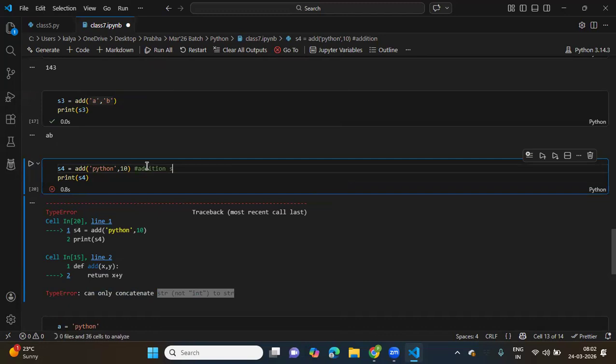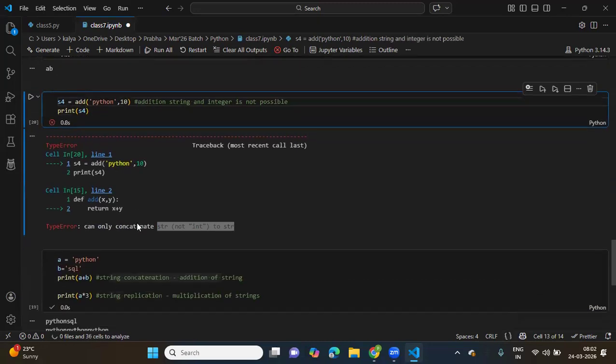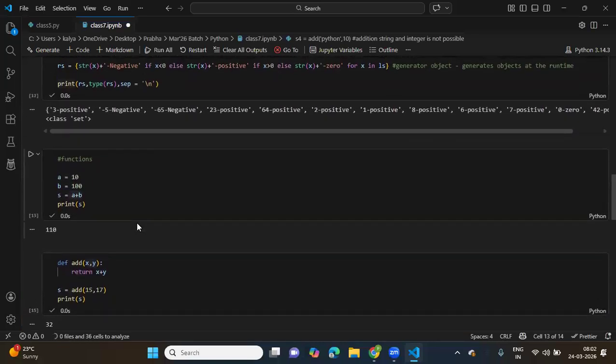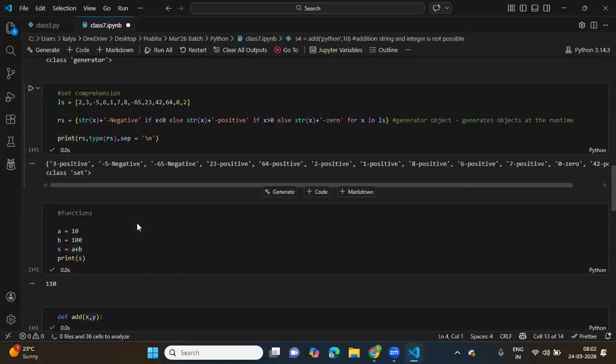Addition of string and integer is not possible. Okay, so that's how it works. So anytime, anywhere you want to add two numbers, or two similar data types, you can go with the add function now.